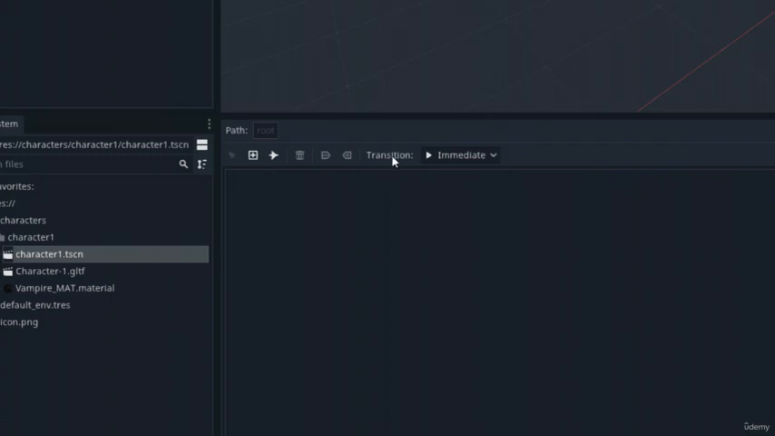And we have here a transition type. We have 3 types. We have immediate, sync, and at end. In general, we will be only looking at immediate and at end. Immediate means that animations will be transitioning immediately. At end, as the name suggests, means that the animations will be transitioning only after the first animation has been completed, then we can transition, right?